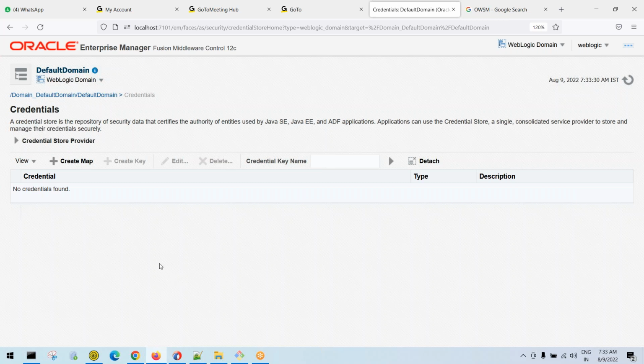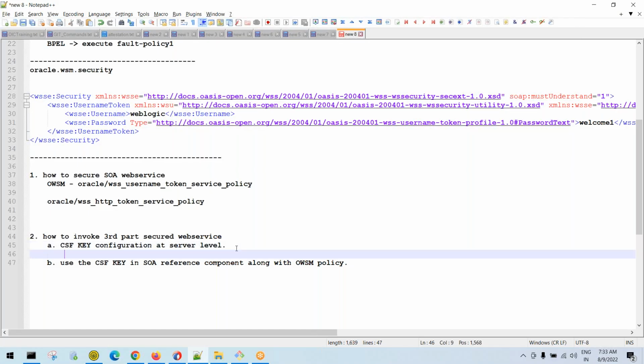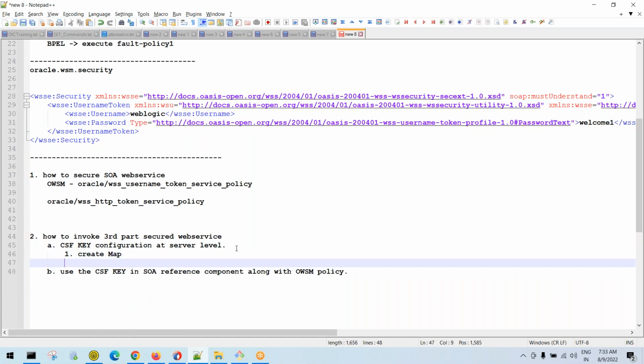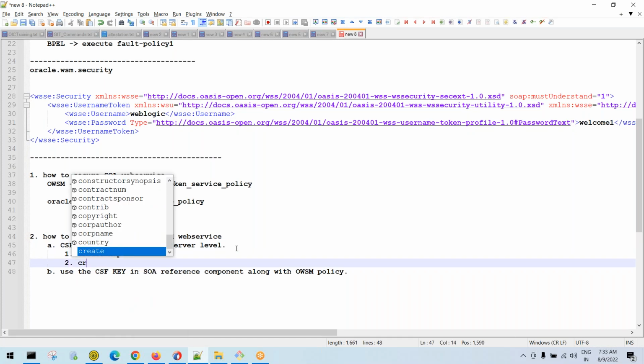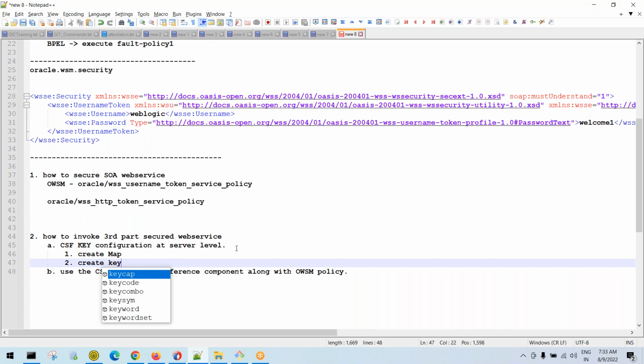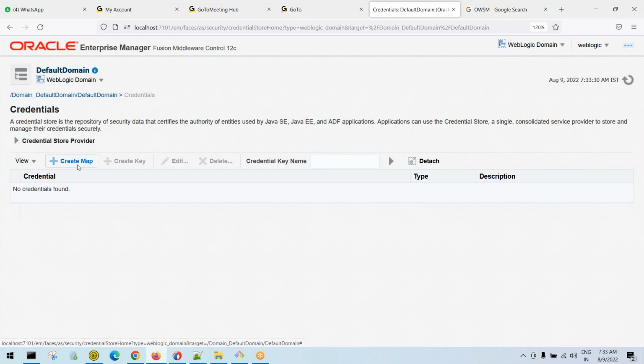Done. So here you need to do two things. First, you need to create a map, and then you need to create the key. Two things. Let me write the steps here. What you need to do first is create map, and then create key. So two things you need to configure. It's very simple. Just click on create map.